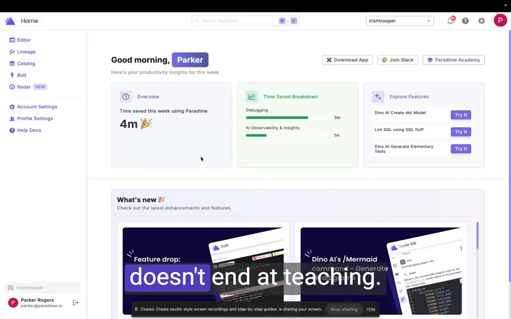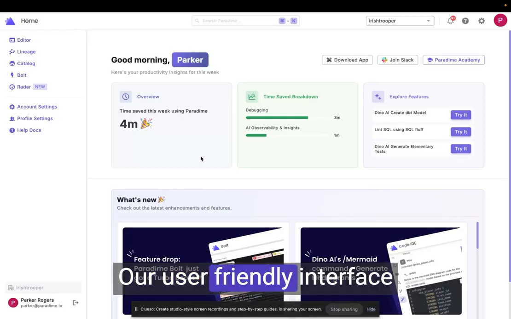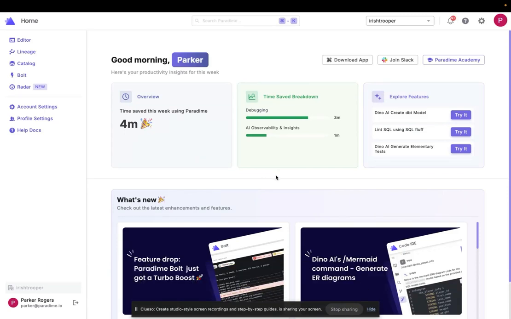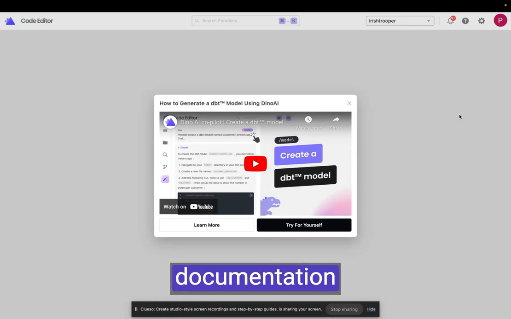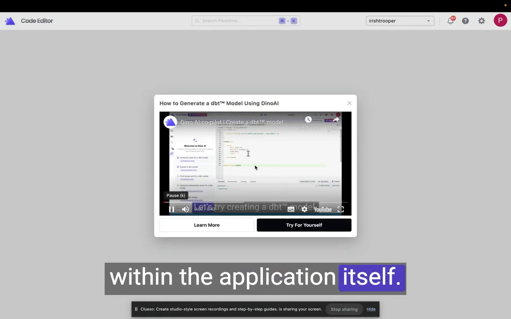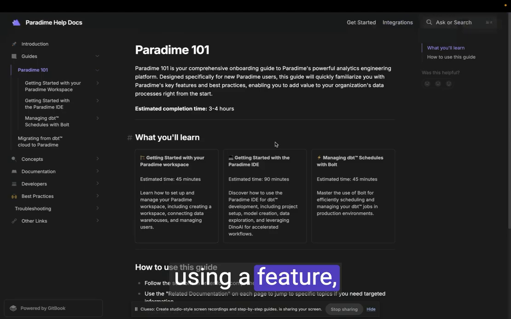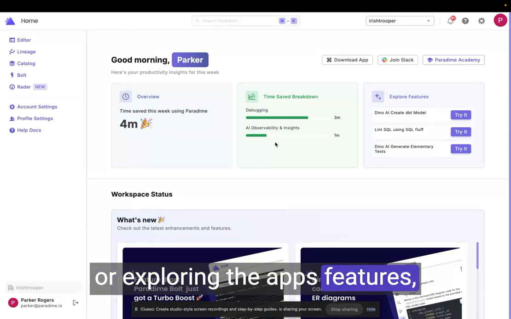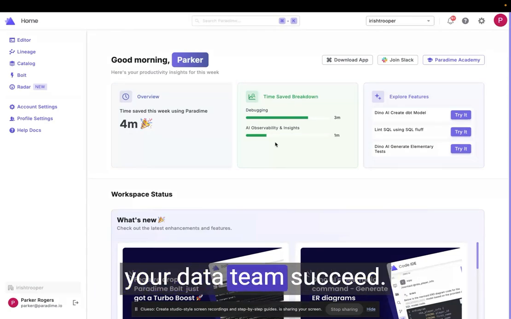However, our support doesn't end at teaching. Our user-friendly interface makes it simple to apply what you've learned. You'll find extensive documentation and visual tutorials right where you need them, within the application itself, whenever you're using a feature. Whether you're accessing our guide through our product documentation or exploring the app's features, we're dedicated to helping your data team succeed.